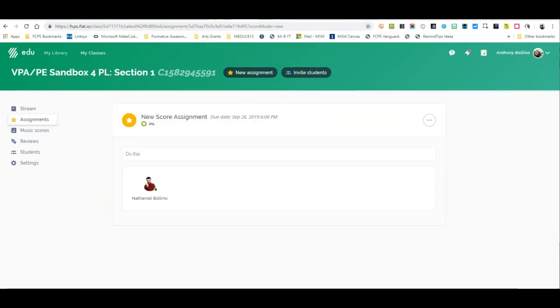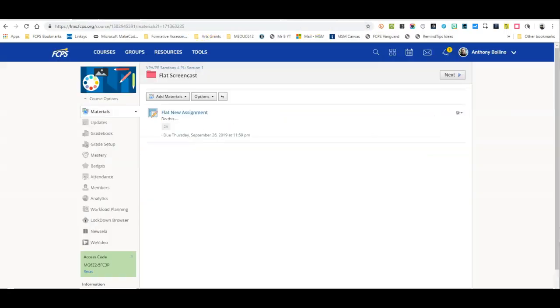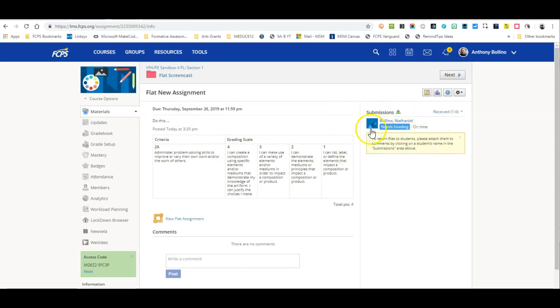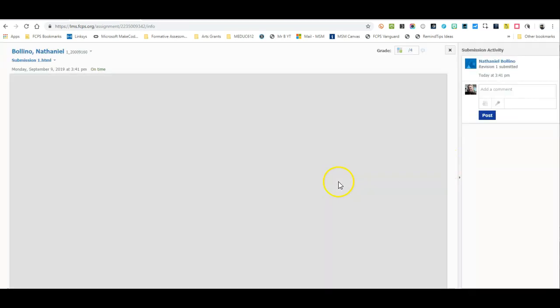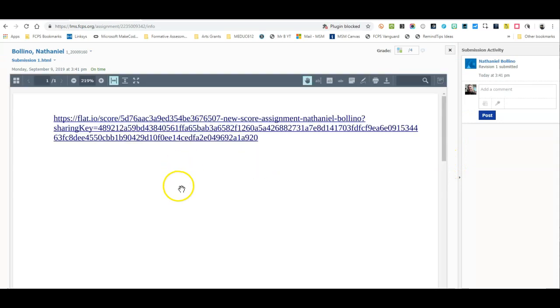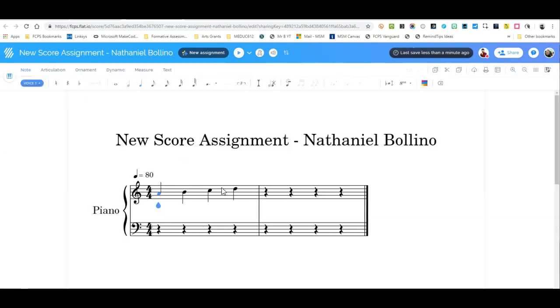So let's go back to my class. So here's my class. So now I'm in as the teacher in Schoology. So I click on the name of the assignment, and over here you can see that there's an alert that an assignment needs to be graded. So I just click on that. Schoology will display that link. Click on the link, and it'll take you directly to the score.